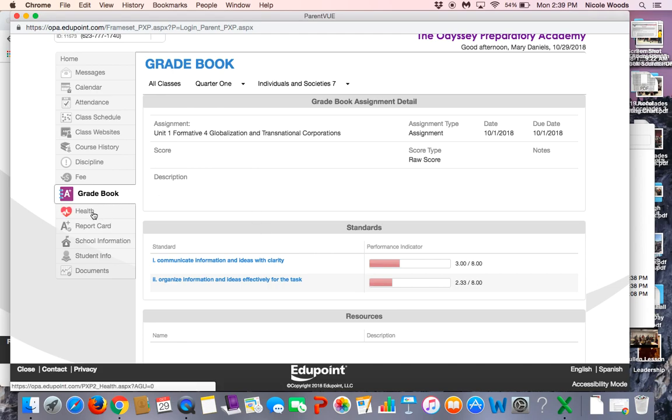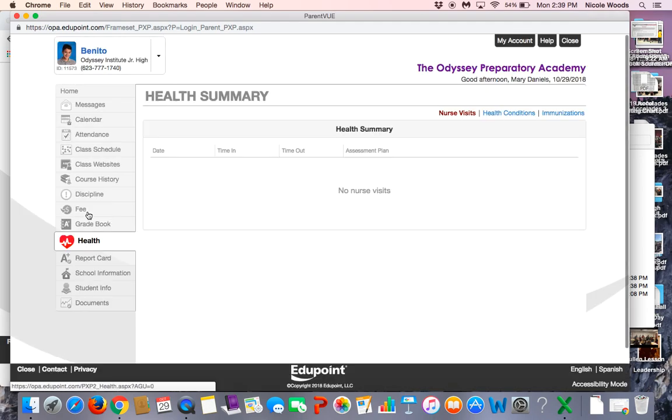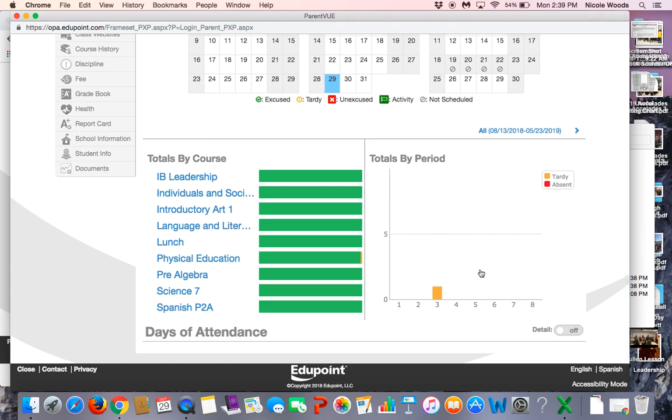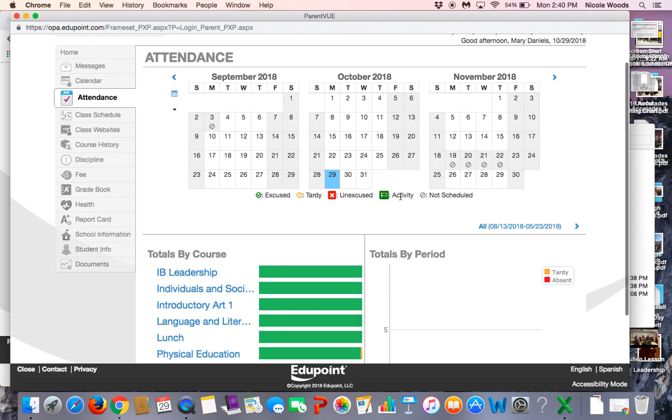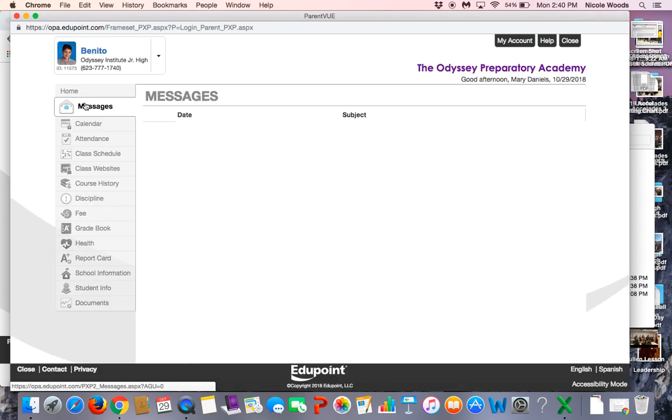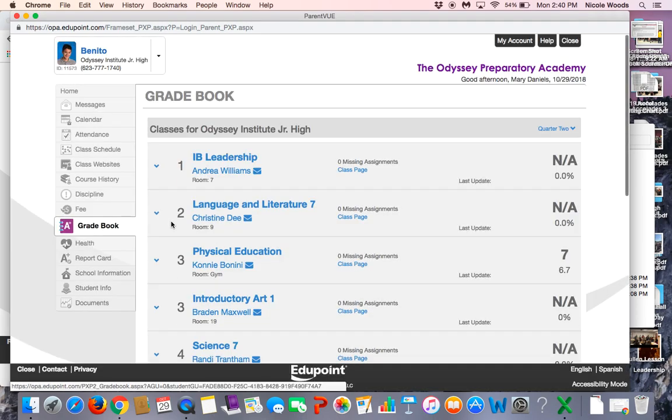A couple of other interesting things you can check are whether your scholar is visiting the nurse. This scholar specifically hasn't had any nurse visits. You can also see your scholar's attendance and see how they're doing, what classes they might be tardy in, such as the scholar's sometimes tardy in class 3. So there's a lot of really helpful information on ParentVue for you. It's a really great way for you to get information about your scholars' schoolwork, classwork, and all of that. So I highly encourage you to visit.